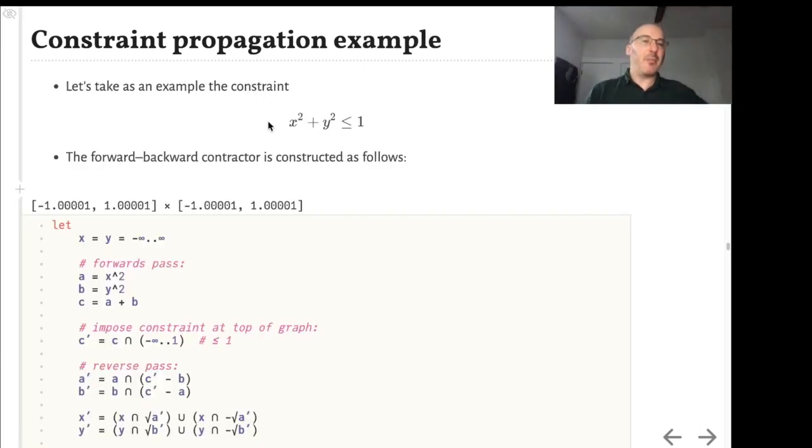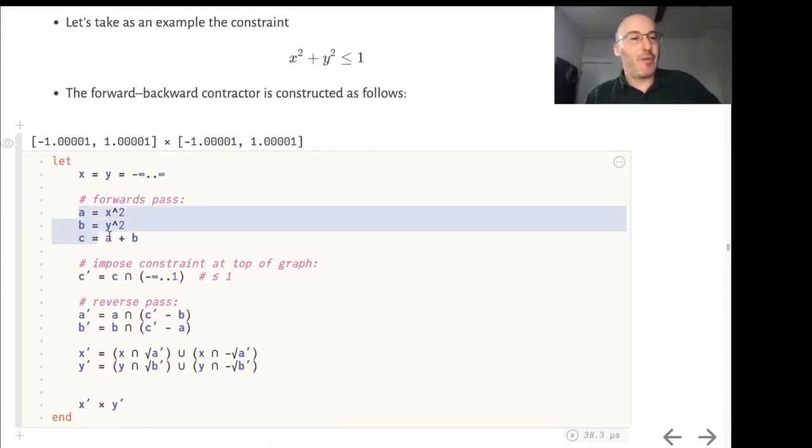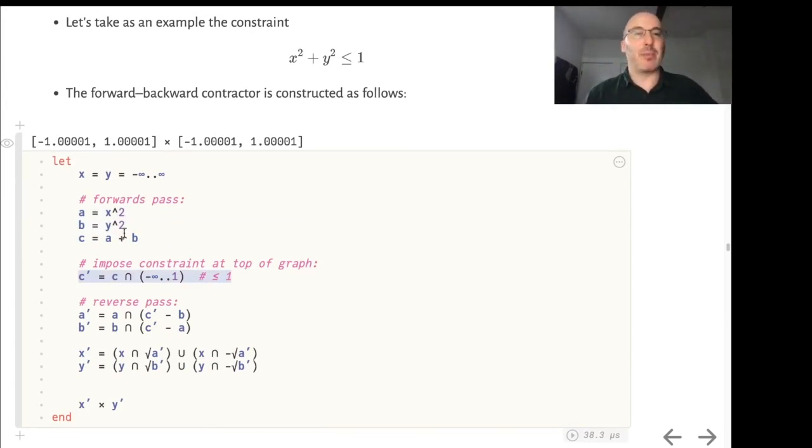So let's give an example. The constraint x squared plus y squared is less than or equal to 1. And so we can construct the forward-backward contractor as follows. We introduce new variables at each node in the tree. At the top, we impose a constraint. So c in this case is x squared plus y squared, which needs to be less than or equal to 1. And so we intersect it with the interval minus infinity to 1.